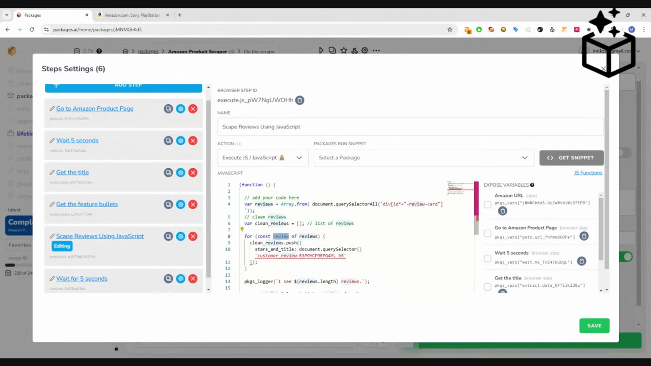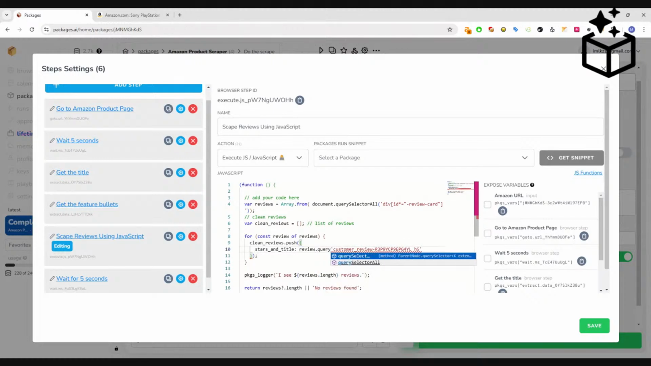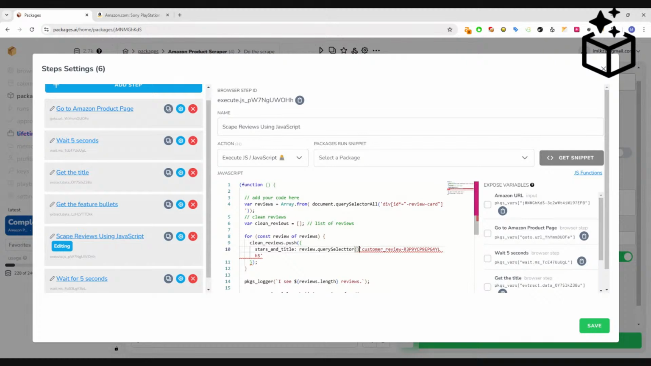Review. Actually, yeah, we're gonna take review. So yeah, this is the part where it gets a little complicated. Let me see here. Review dot query selector. I think we probably can just do this. Let me see. Star. All right, I think this will be good.